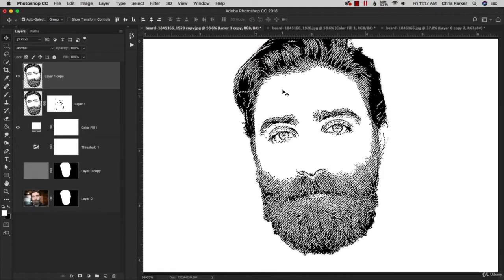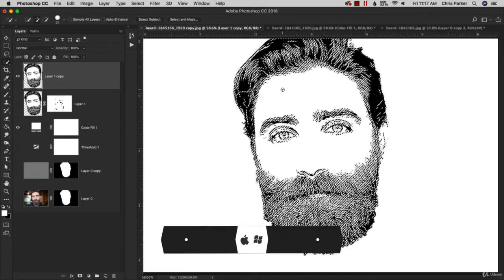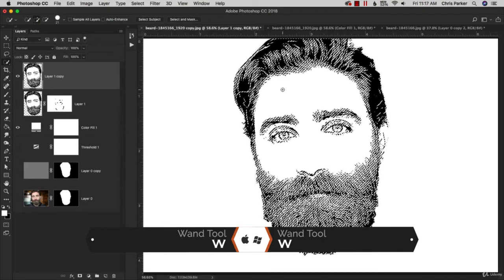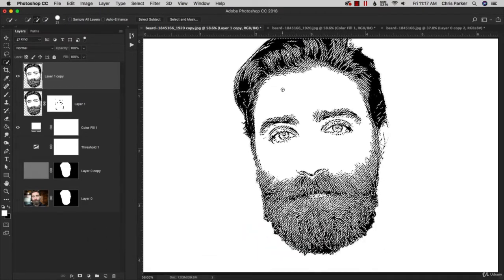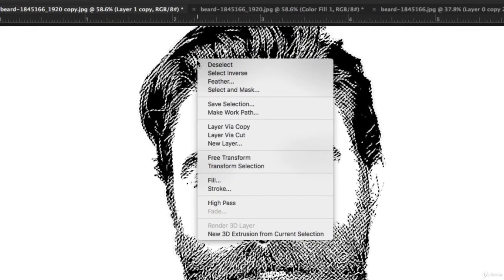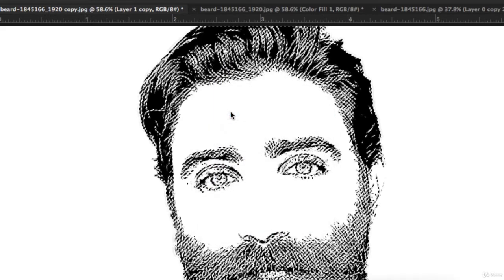And to do that, we need to select a selection tool. It doesn't matter which one, any selection tool will work. So I'm just going to press the letter W to grab my quick selection tool. Then I'm going to right click anywhere on the image and select Make Work Path.